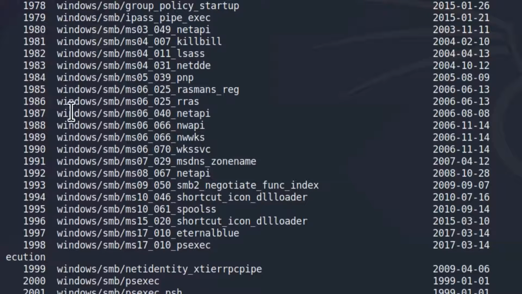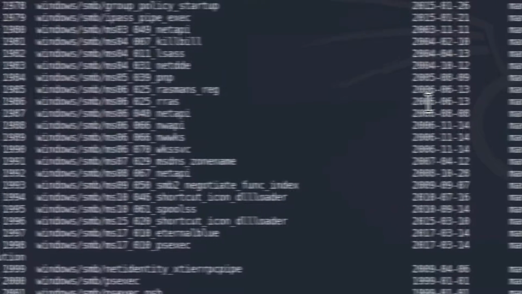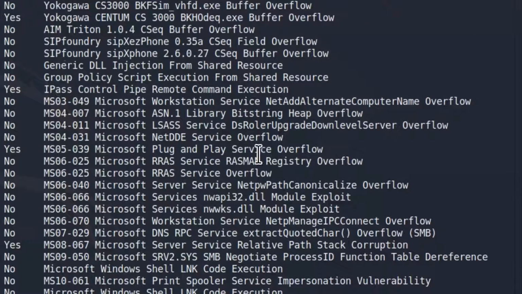For example, Windows SMB MS06-040 Net API. And by the way, to check out more information about exploits, we can go on to the right. This exploit came out in 2006, and in the right column, it tells us what exactly this exploit does. For this particular one, it is an exploit for Microsoft Server Service, and it overflows this function. Now, the good part about this is that you don't really need to know how these work in order to be able to run them.